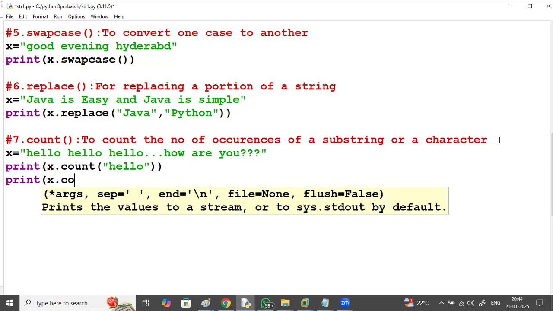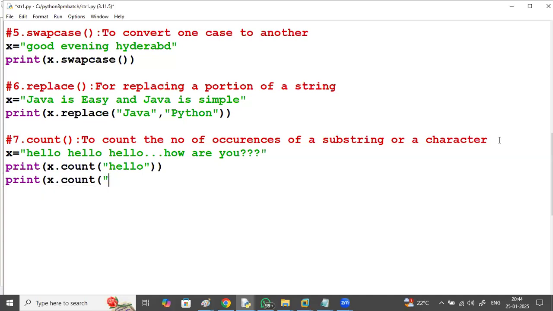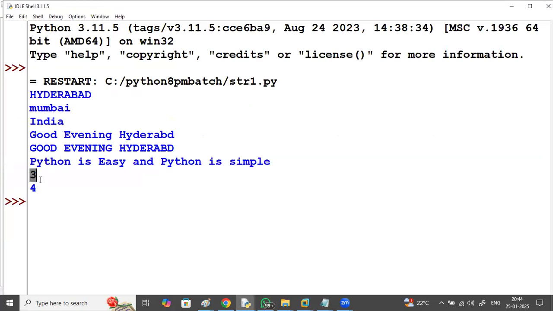x dot count of a particular character h. Count of h is 4. Count of hello is 3. Count of character h is 4.